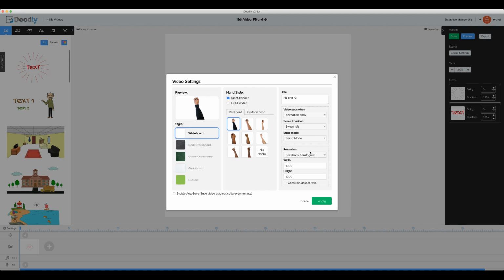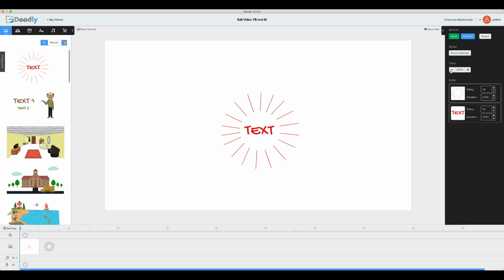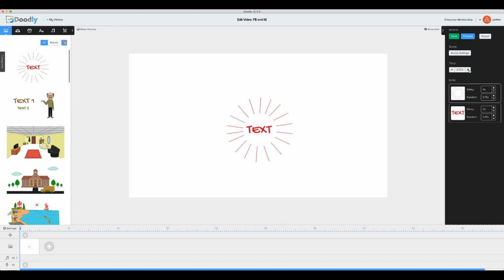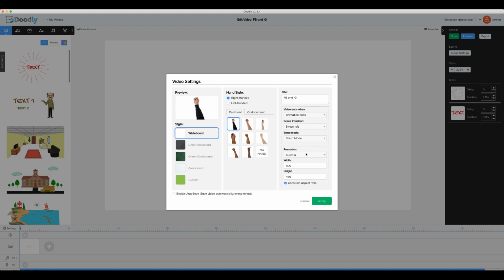We can also, let's say we did our default, we check constraint, and let's set this to 800, apply. You'll see it changes again. And again, we'll still have the tool here to zoom in and out if needed. So those are the first two ways. So the first way is when you create a new video, you'll have the option when you're creating the new video to select your resolution. Otherwise, you can go into the settings option here and you can change it as needed under the resolution dropdown.